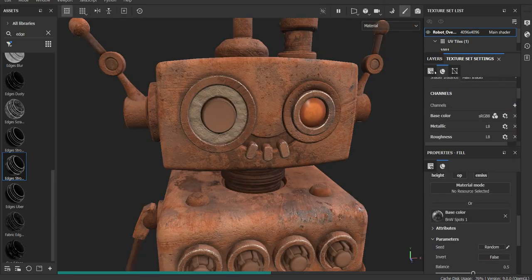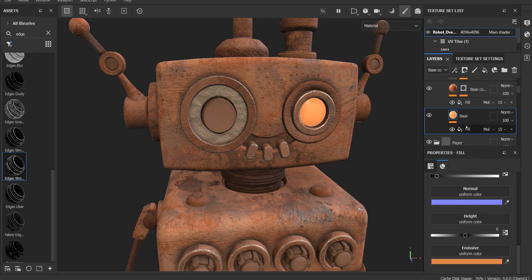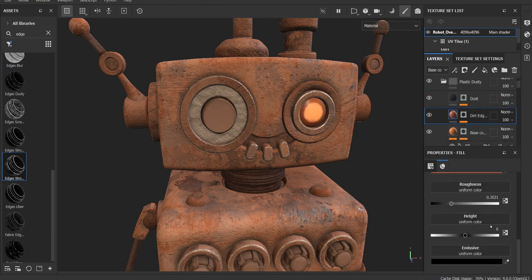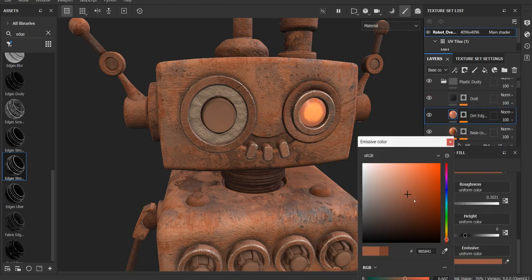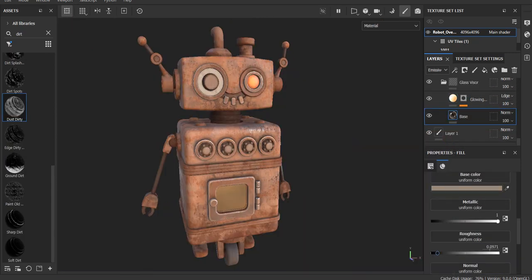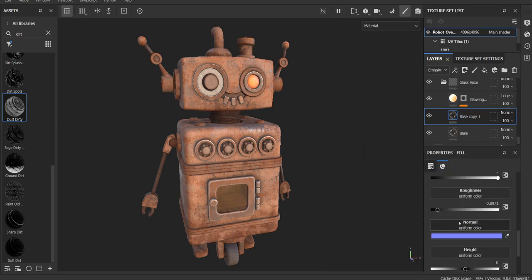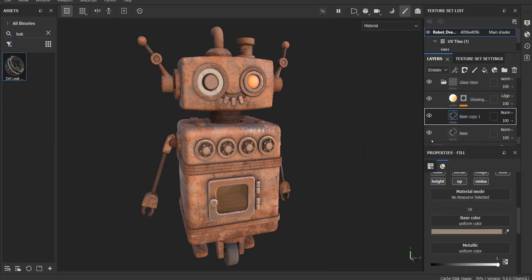I add an emission channel to our main material and apply emission filters to corresponding layers. Basically, if we want dirt to block some emission, we shall give the dirt a darker emission layer. To decorate our glass, I duplicate its layer, increase the roughness of the copied layer, and apply a Leaks smart mask to it.